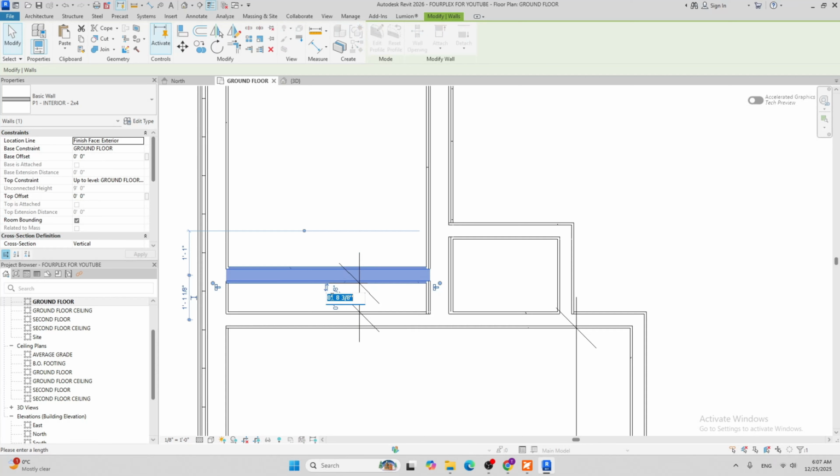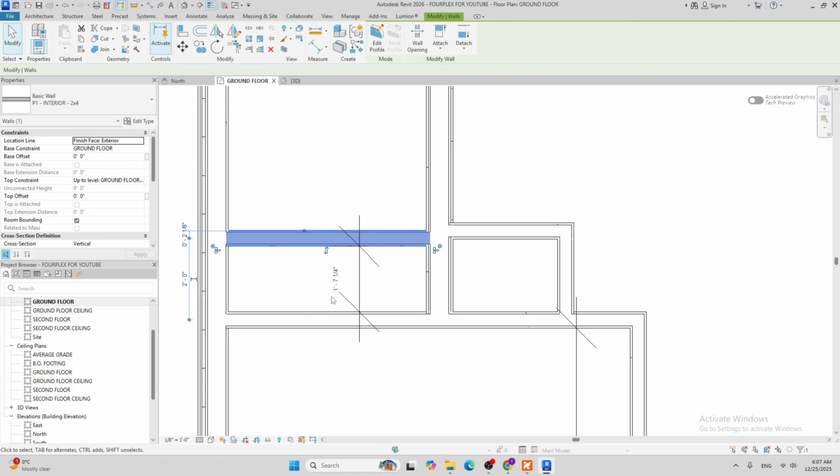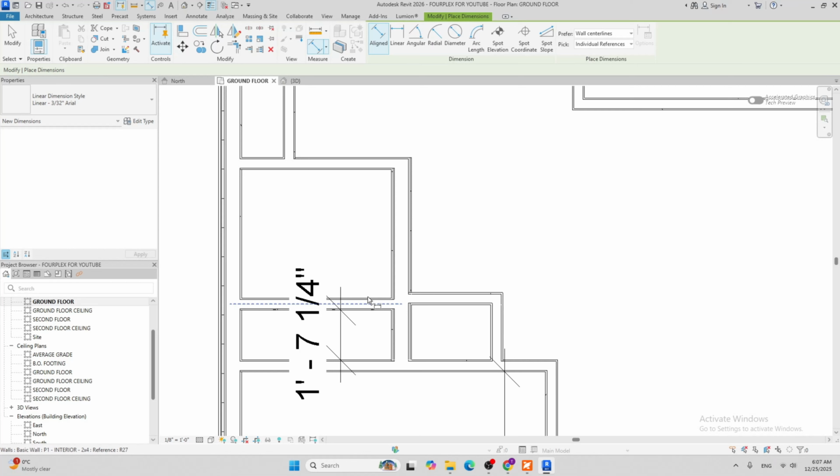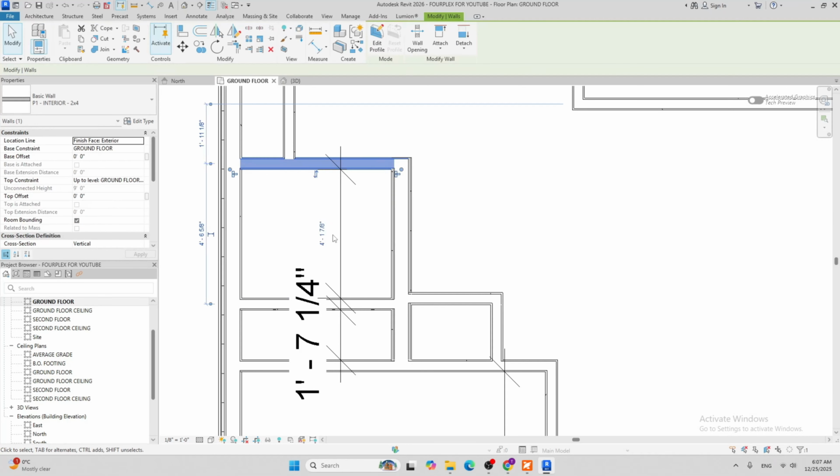This one is 1 foot 7 1/4. And DI, same thing. I hope I make sense. That should be 7 foot 2 1/4 inch.